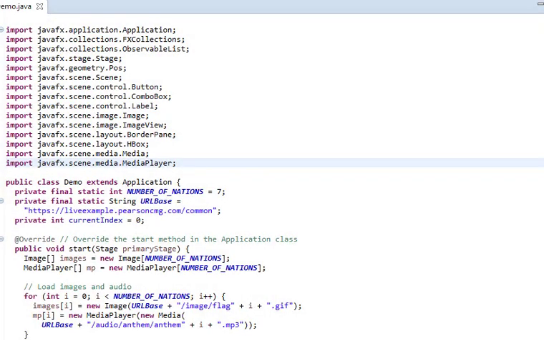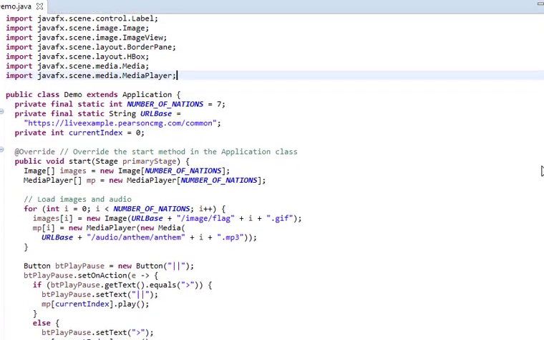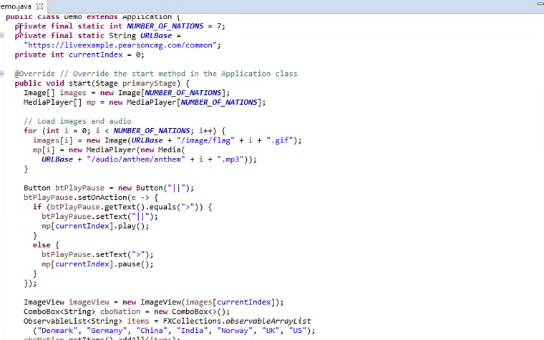So this is our final demo for chapter 15. Notice at the top here we have private final static int number of nations 7. So there's going to be 7 flags and 7 national anthems involved in this demo. We also have a URL base string, and it's equal to http live example Pearson blah blah blah blah common. And then of course we're going to append additional information to this so that we can recycle that string as the URL to get a number of different pictures of flags and different national anthems to play.